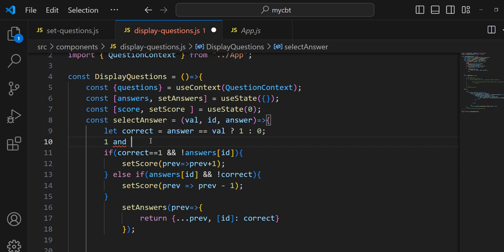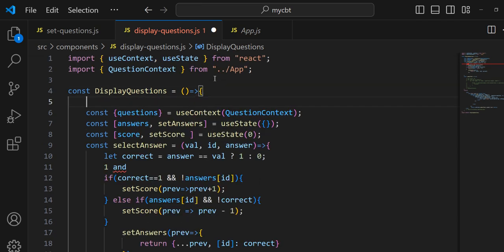0 is falsy. Not 0 is truthy. But not 1 is falsy. Do you understand? 0 is falsy. There are 6 values that are falsy.